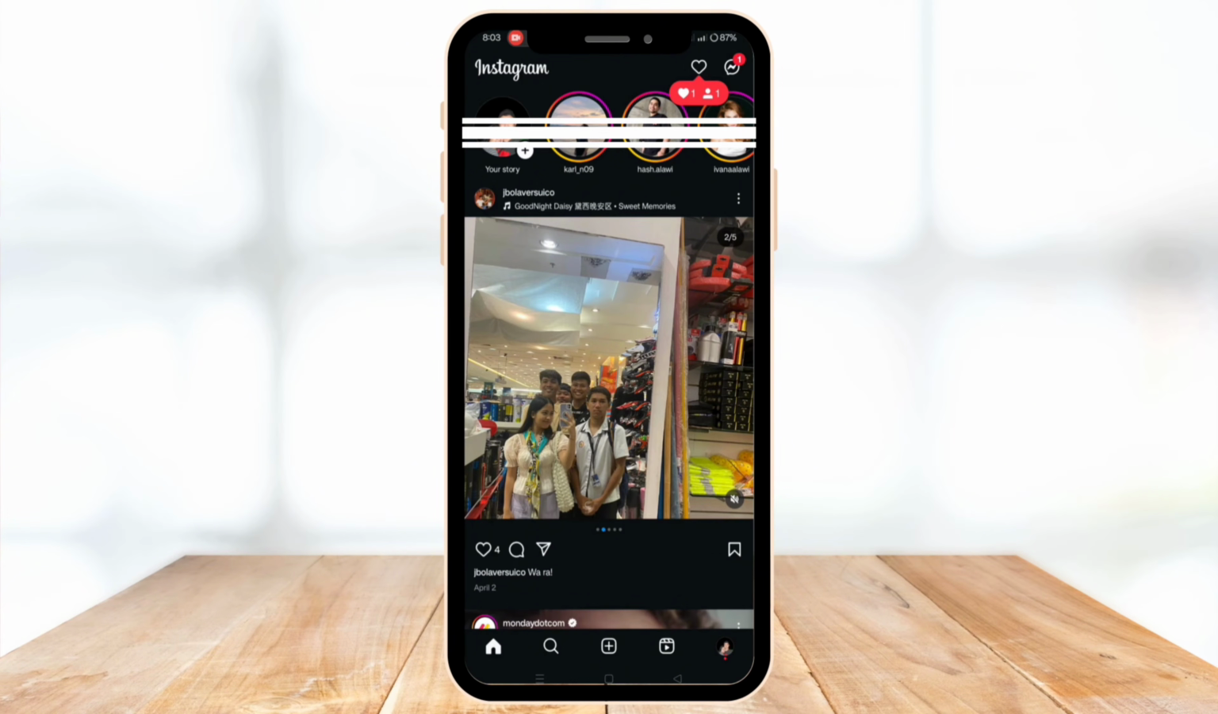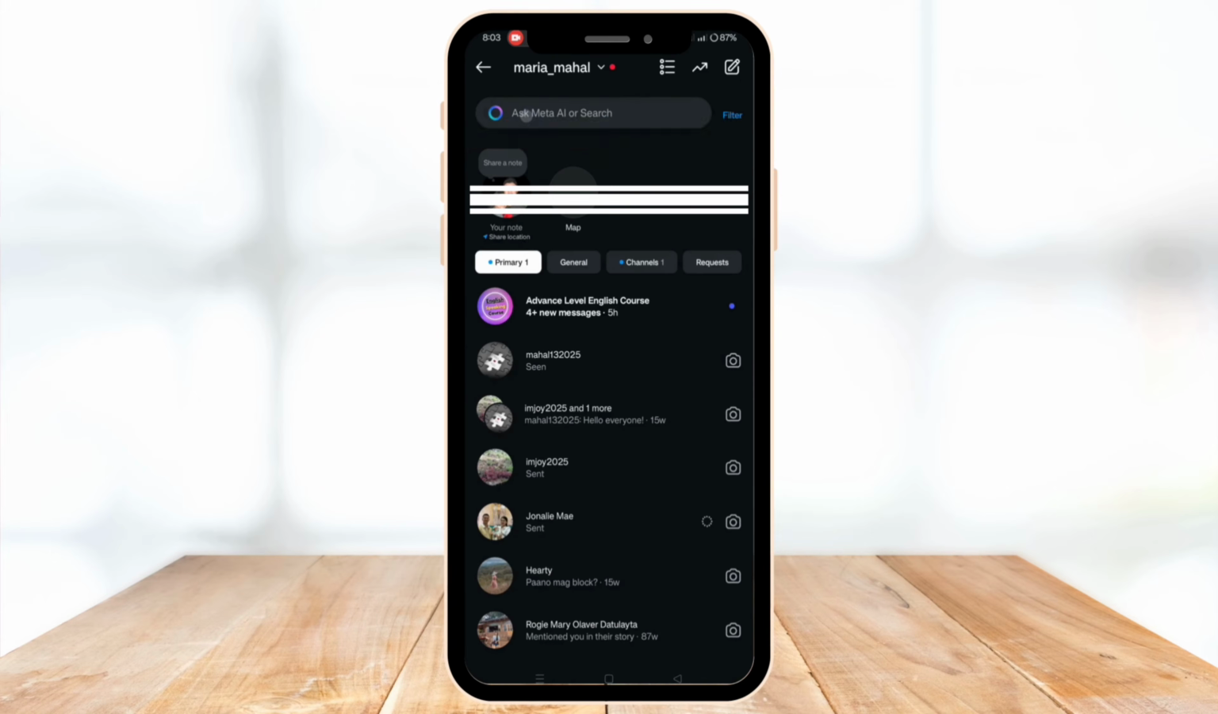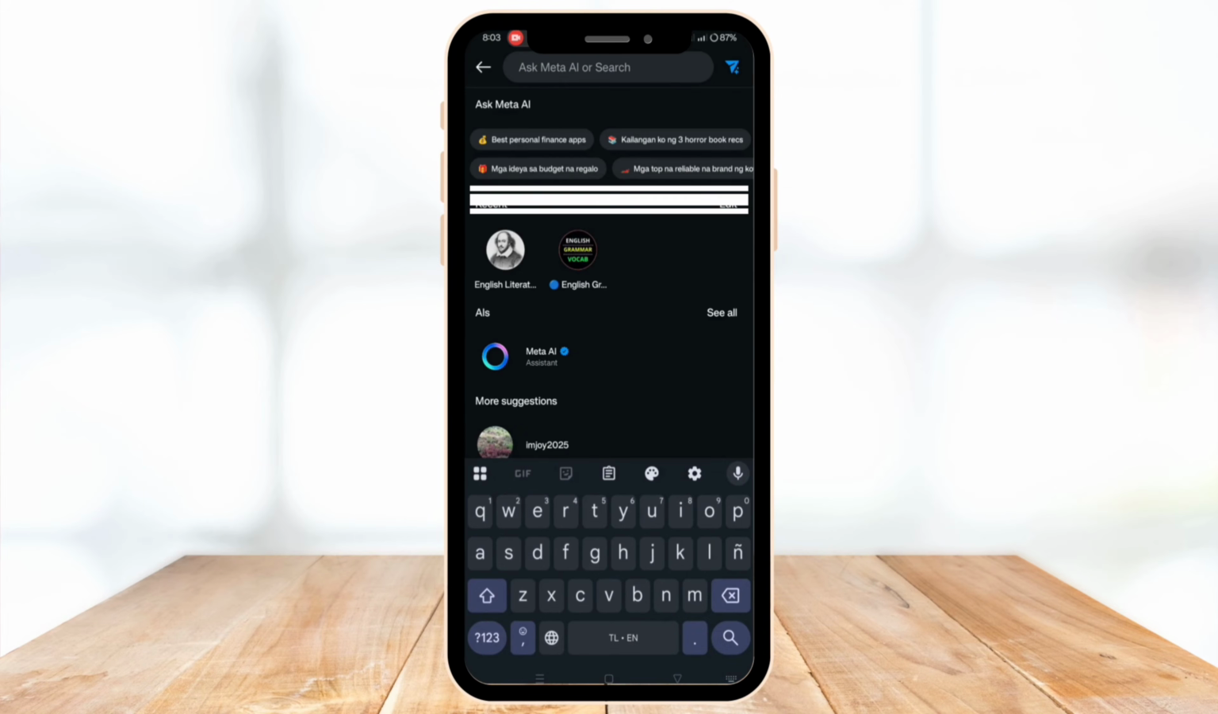Log into your account, and once you're in, you will see your homepage. On the upper right, click on the message icon. In the search bar, type the group name that you want to join.